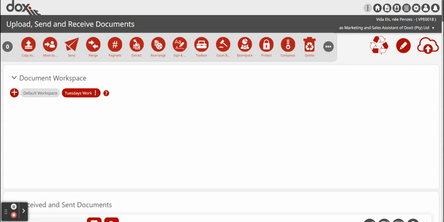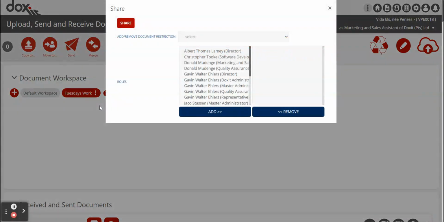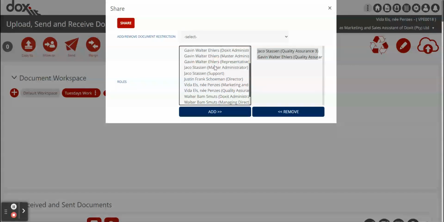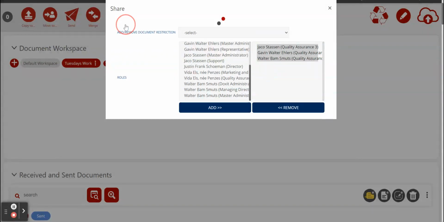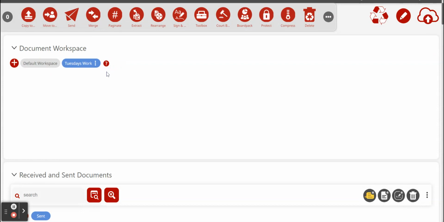So to make it a shared workspace, you click on the three dots, you click on Share Workspace. You will see all of the people on Doxit, all of your friends, your colleagues, everybody will be on the platform if they accepted the invitation. And then you just select the people that you would like to share this workspace with. So you select the three people that you're going to share it with. And you can add and remove people during the course of while you're using your workspace. So when you're done here, you click on Share. Very important is now blue workspace.